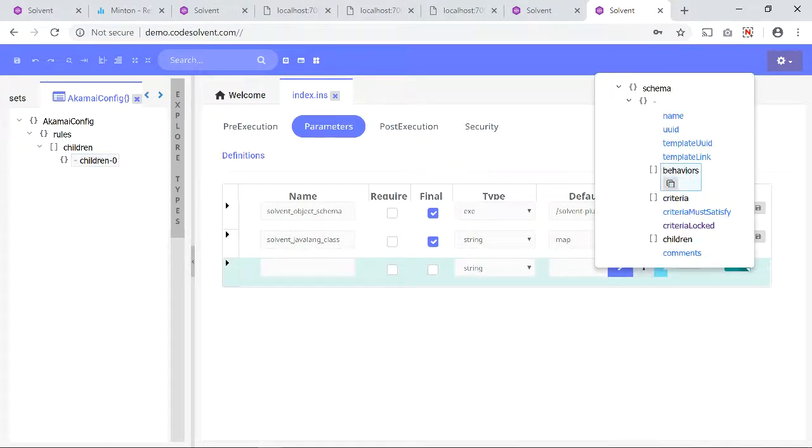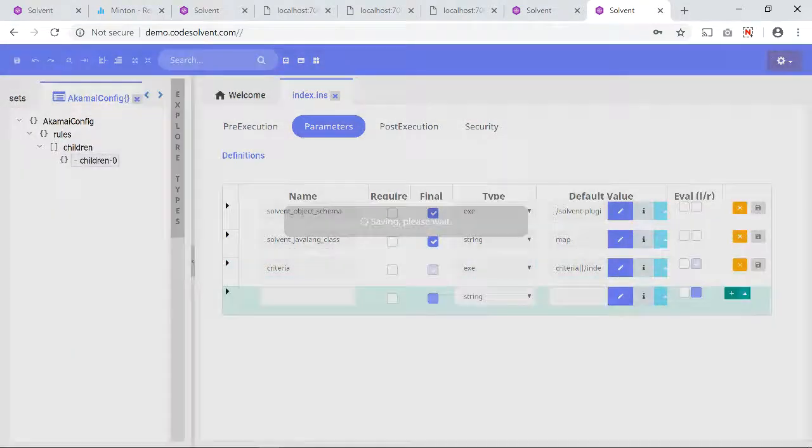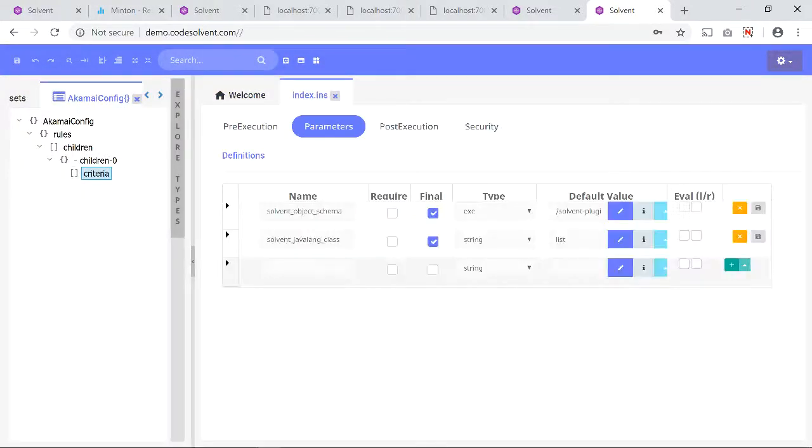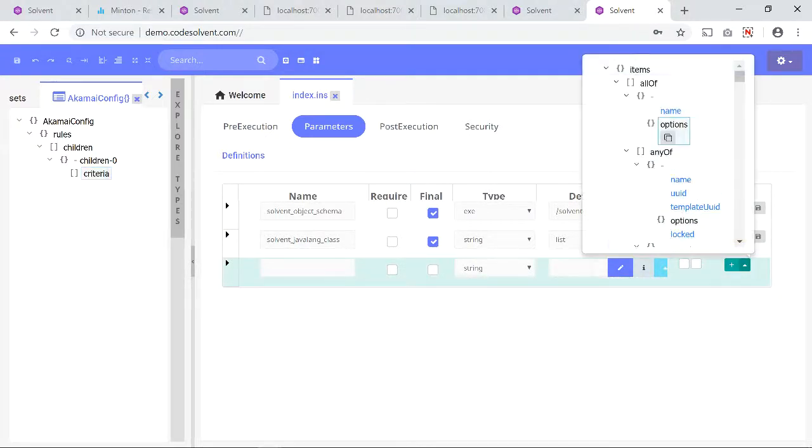Criteria usually would be part of it, right? So let's choose a criteria that we want, and that'll create a criteria object or the criteria array, which again, just like with the children, you can usually have more than one criteria. So it's an array structure. We open that up, and once it reveals this green button, we're going to go create a child of it.